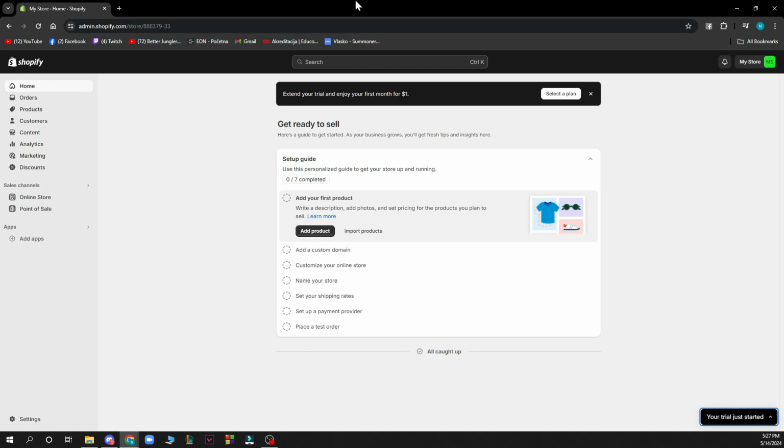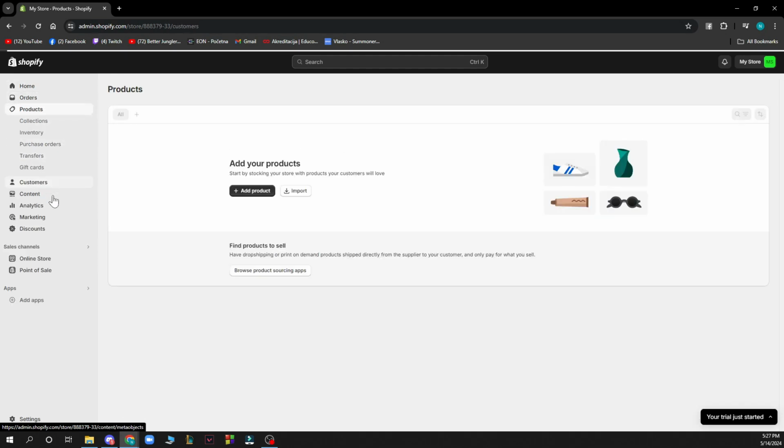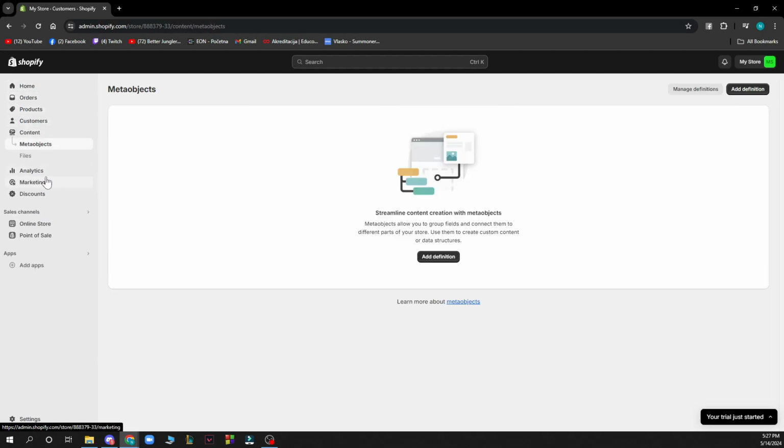Now that we got that out of the way, let's see what we actually have in front of us. As you can see here, we have the Shopify store that I have created, and here we have some options. On the left side of the screen, we have the home button, orders, products, customers, content, analytics, marketing, and discounts of this store. Also, we have the sales channels, where we have the online store and the point of sale. We also have the add applications option, where you can add some applications.